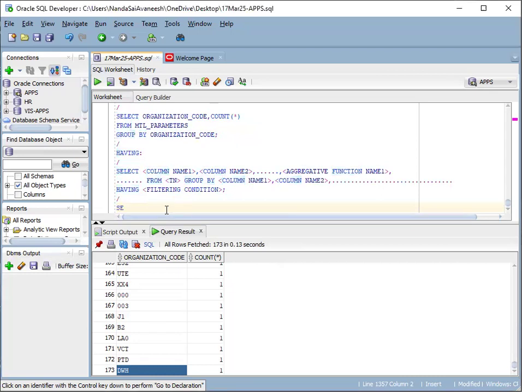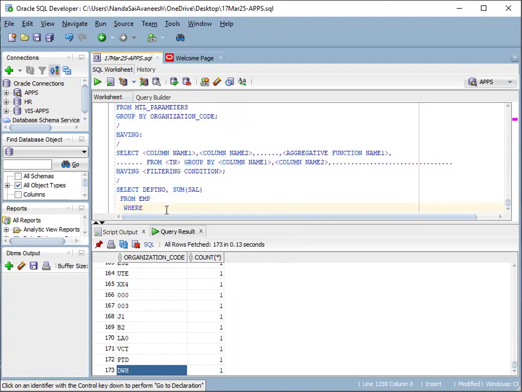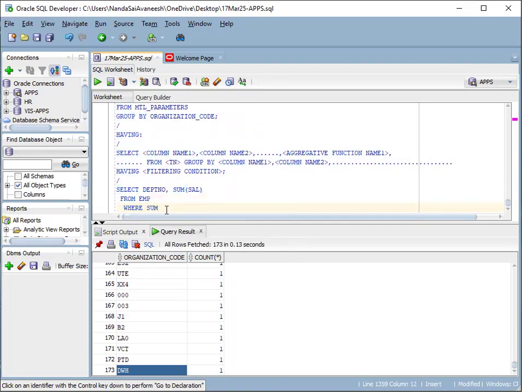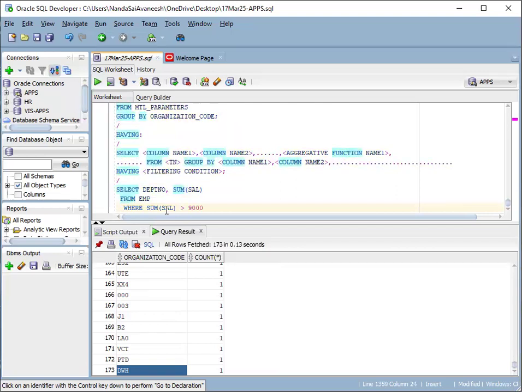And suppose if I say select department number, comma, sum of salary from EMP, where sum of salary greater than 9,000, if I say. What will happen here?